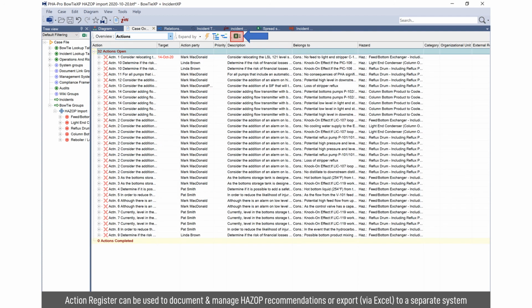Actions, so all the actions from the PHA-Pro worksheet come across, not just the actions but the action parties and target dates if they have been assigned. You can export this to Excel if you've got a separate action management system.